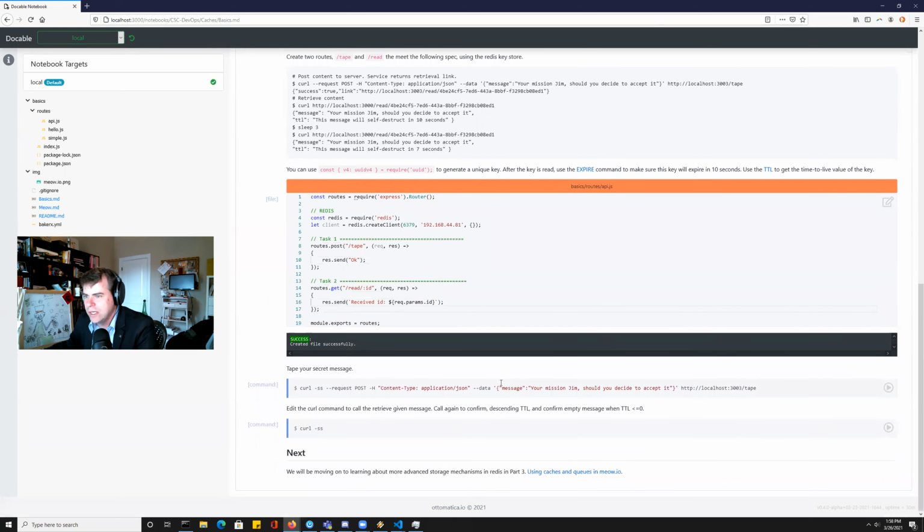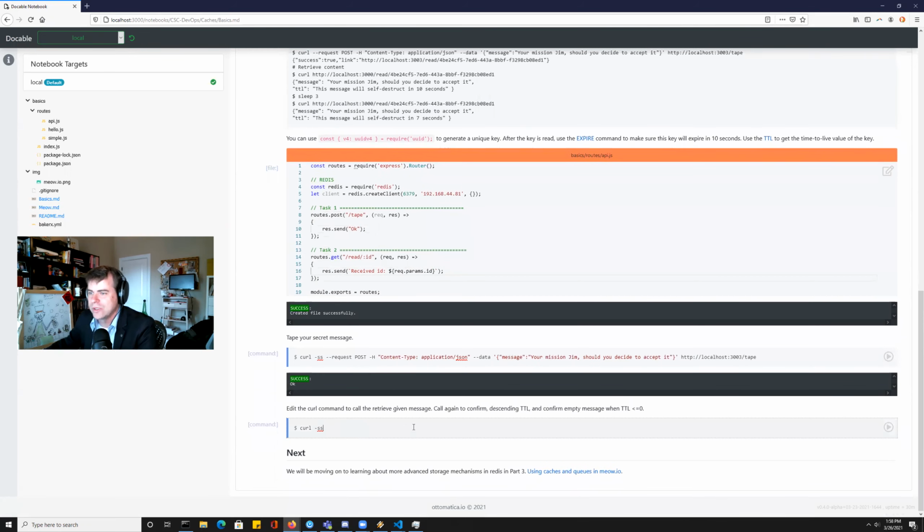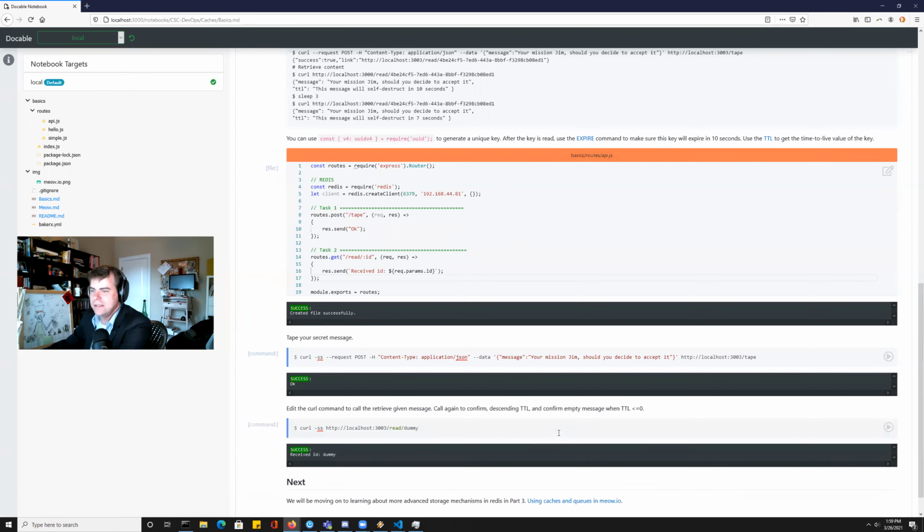Let me go ahead and run this. So it just returns okay, which is what you would expect. But I'm going to go ahead and call the other one. So HTTP localhost, and then read, and then just pass in a dummy value, and hopefully I will see, yes, received ID dummy, right? So you can see how that is retrieved.